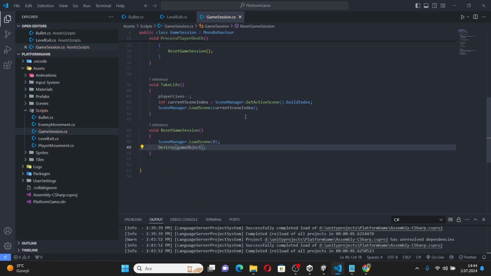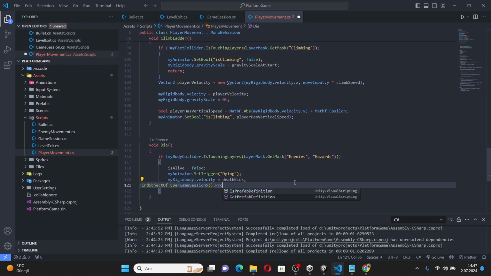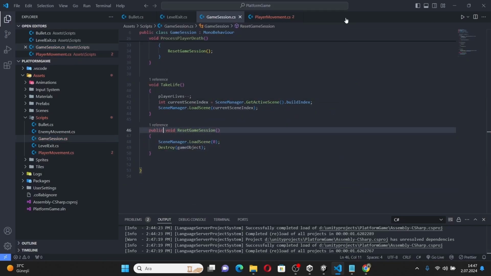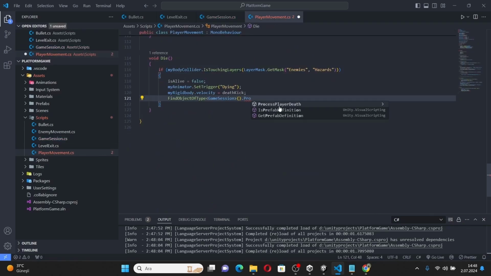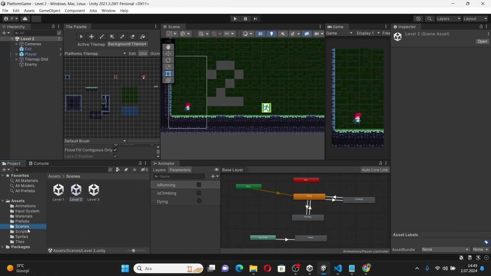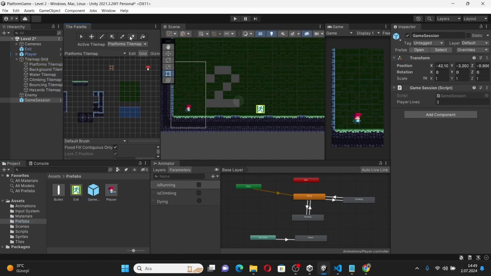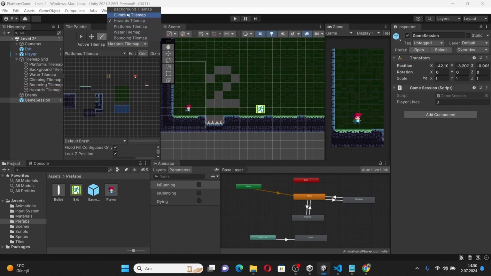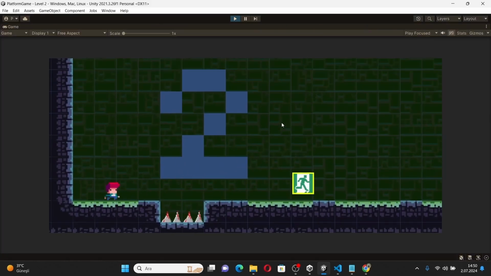Destroy(gameObject), I wrote, and added FindObjectOfType<GameSession>() to the player's death method, moving the ProcessPlayerDeath call there. I made a game session prefab and transferred it to level 2. I added spikes to level 2. I turned on game mode and went from level 1 to 2. After touching spikes and dying 3 times, the player returned to the first level.